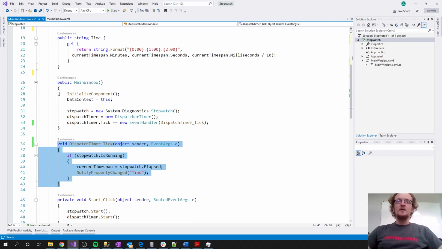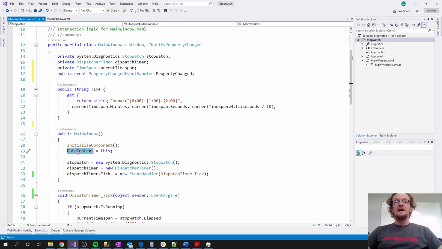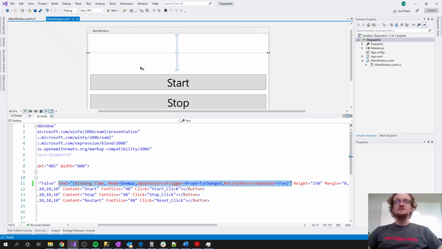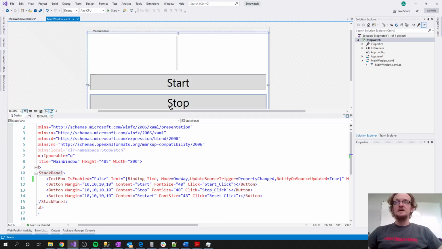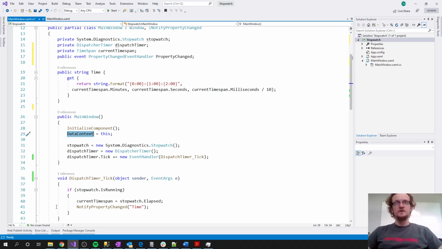It does not automatically bind to the properties or the fields or the methods of the actual class implementation until you put this line. So the data context property of the window being bound to itself sets the bindings of each of these sort of things to the properties of the class itself, so that you can bind the data as well as these event handlers for clicks.